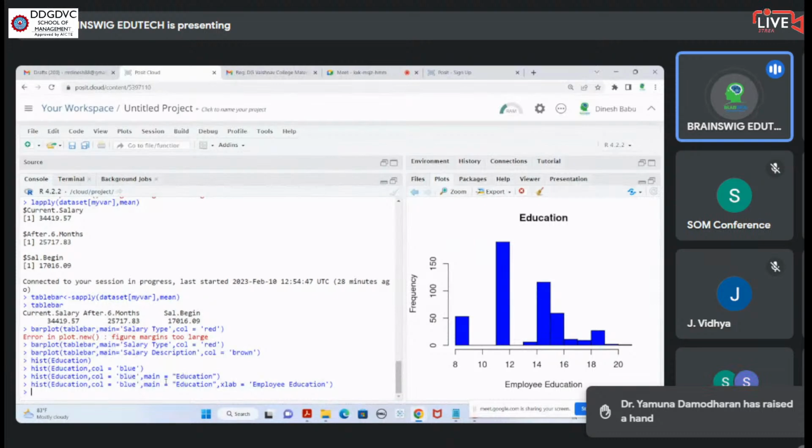So we can give the title, label, colors, and different ways we can visualize. This is a histogram, the frequency distribution.